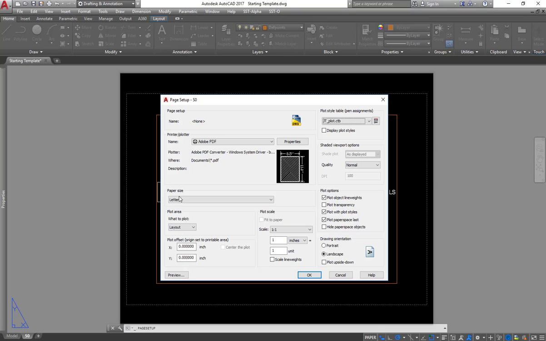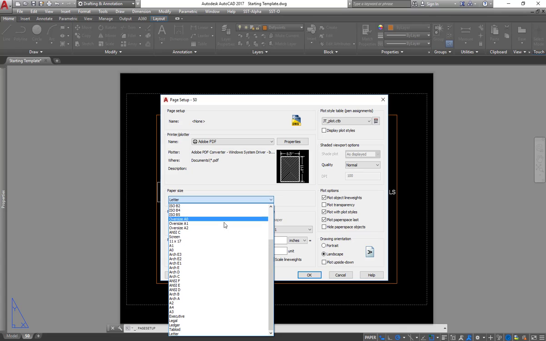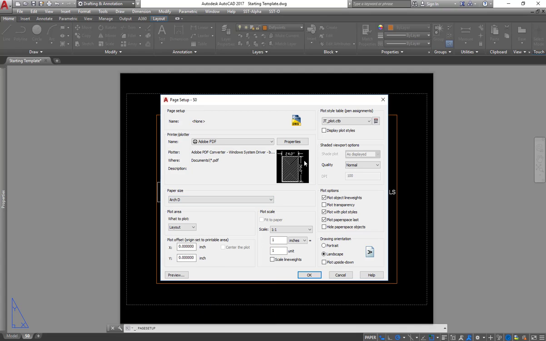Go down here to paper size. This is where you're going to choose your paper size. Like I mentioned earlier, ArchD, which is 24 by 36, is what we're going to be using. So go ahead and find that. Here's ArchD. You have 24 by 36, and it shows right there.